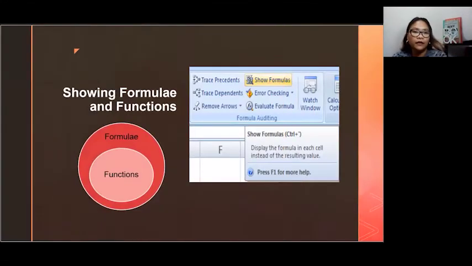Okay. Showing formula and function. So formula essentially is an equation that calculates a new value from existing values. So again, a formula can be as simple as basic addition, like A1 plus B1, or it can be a complex combination of operators, references, and functions. A formula begins with an equal sign and then makes use of cell references combined with operators and functions to make up the formula.